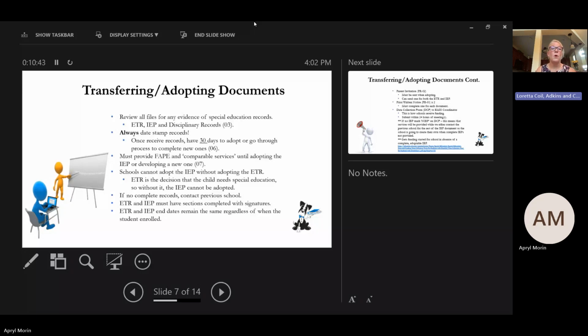Definitely call up that school and say, hey, we didn't get any disciplinary records. Can you send them our way? Just gives you some more information on how to help that student with any needs that they may have in the area of discipline. Notice the 03 after the discipline records, that is the chapter in your operating standards where this new rule was added in regards to disciplinary records.